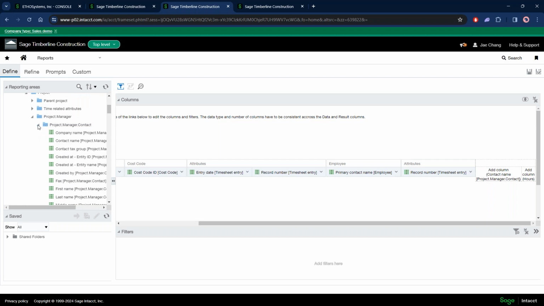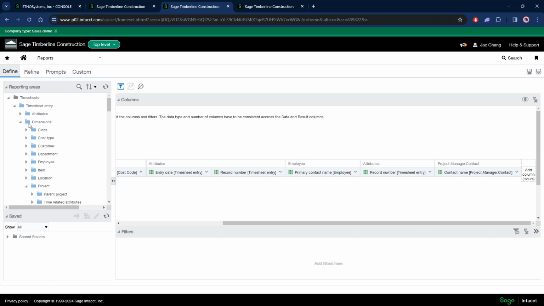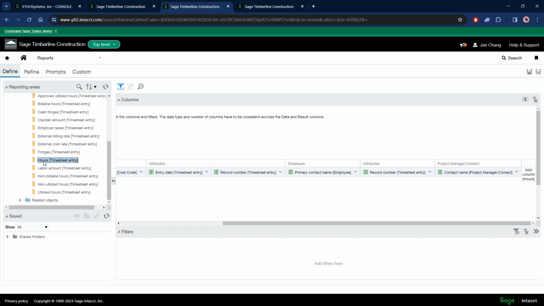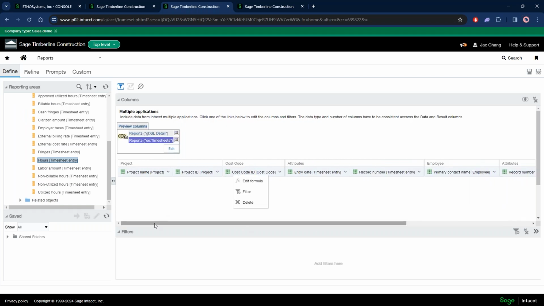Oh, I need to expand that subfolder, sorry. So project manager contact, contact name. Okay, so I'm just gonna double click that, and that populates that field. And then the hours. So I know the hours are going to be in the measures, hours. Okay, so I've got everything populated here, matching up to the GL detail.